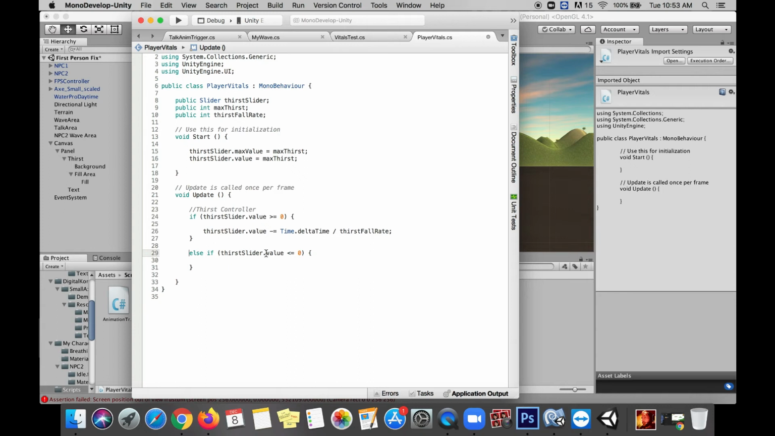So else if the thirst slider value is less than or equal to 0, we're going to trigger game over. Because this is our only slider, we'll say that if you become too thirsty and you run out of water, that it's game over. So I'm going to write game over here. And for right now, it's in red because this is trying to call up a game over function that we haven't created yet. So we'll go do that in just a minute. So this should be red for you right now. Don't worry about that. It'll be fixed in a minute when we finish our code.